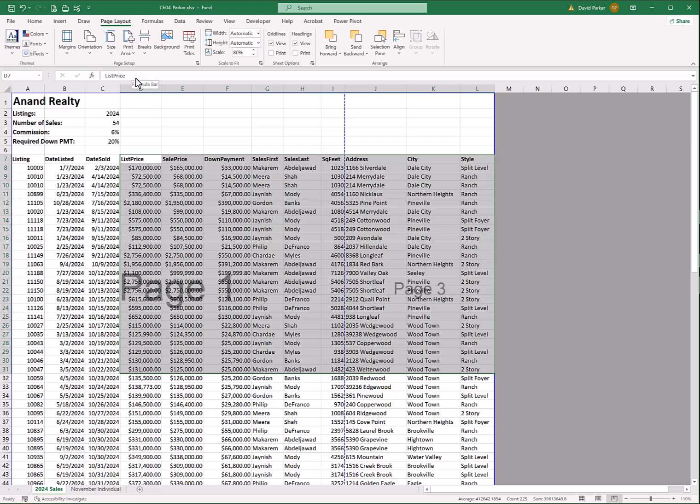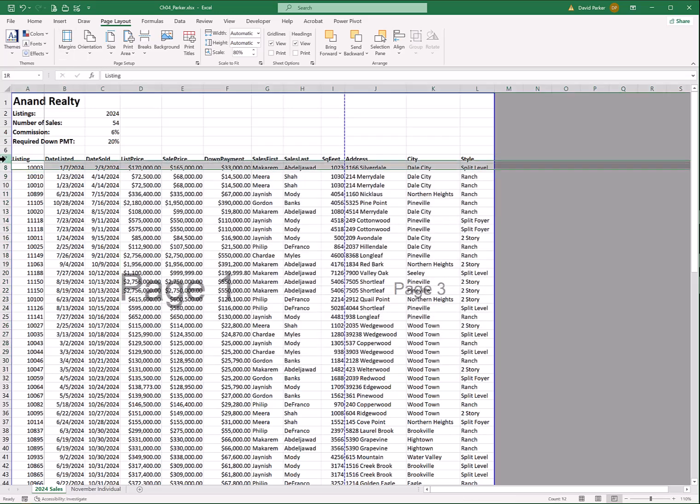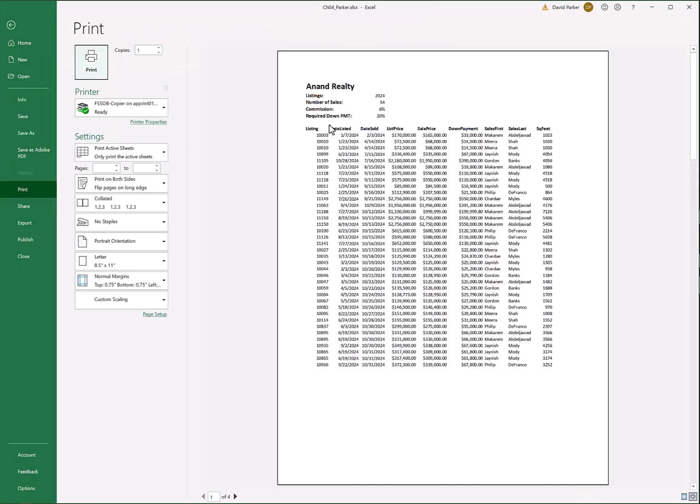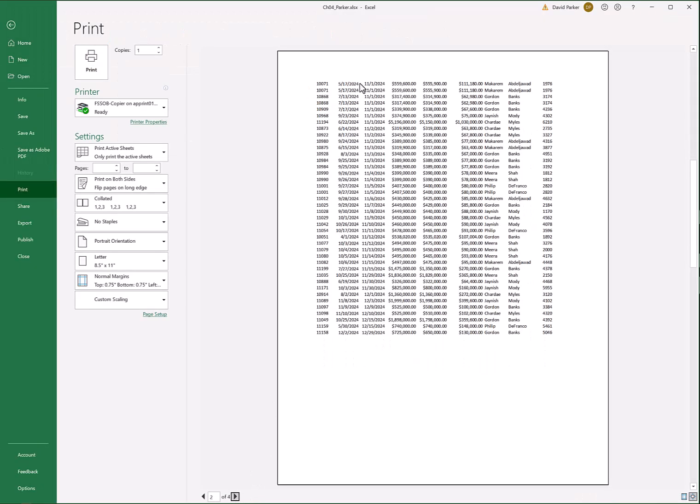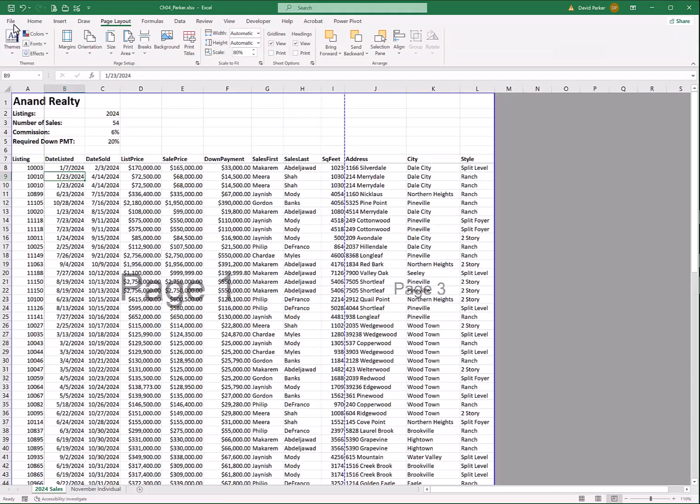Now, we might want to print titles. So I want this title here to be on the top of every page. Right now, if I go Control P, here's my title, row 7. I don't have it here. So what does this column represent? If I'm looking, I have no idea. So hit the back button. We want to make sure that we print titles.